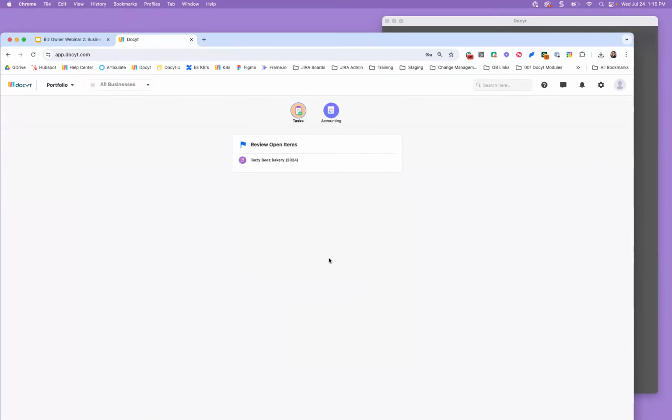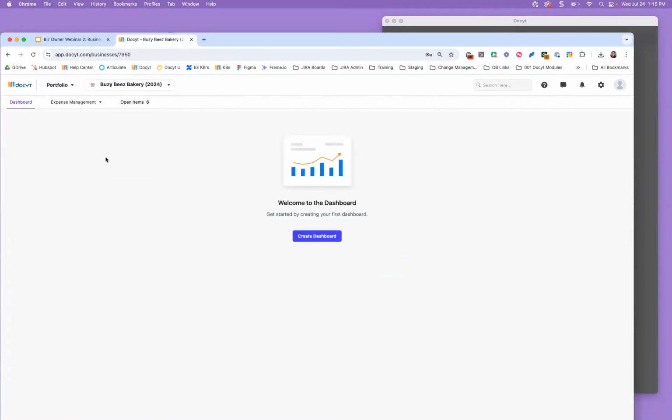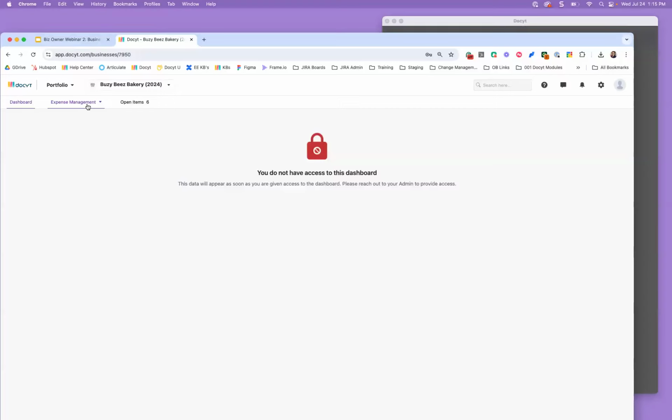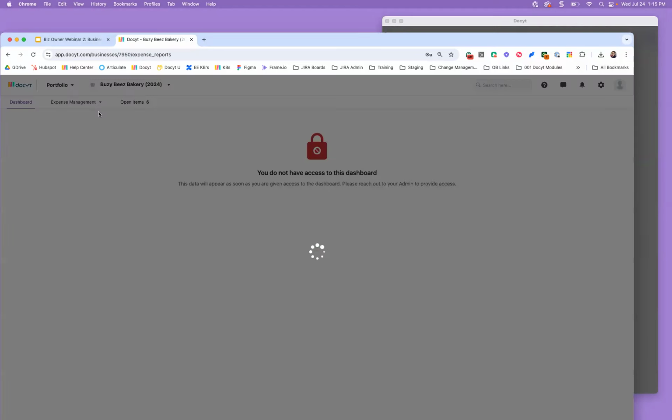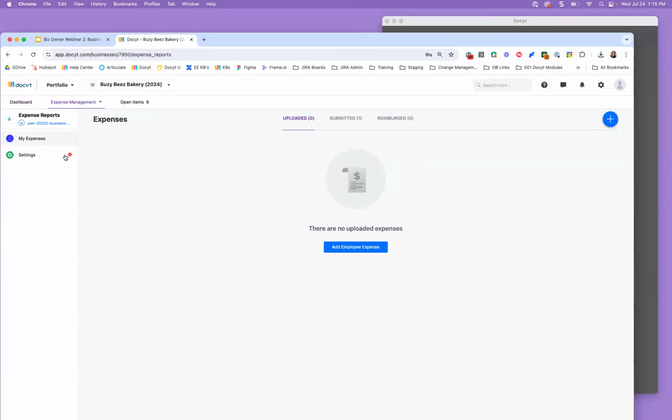So when an employee logs into Docket, as you can see, there's no information here. That is because they don't have access to those modules. So that employee only has access to submit expense reports. And they can do that on the web app as well as their mobile app. So as an employee, your employee would go to expense management and expense reports.